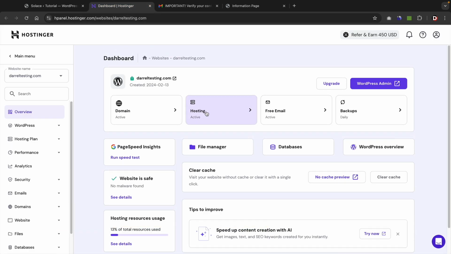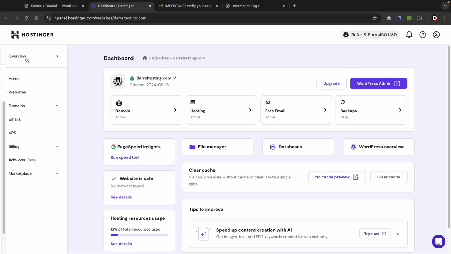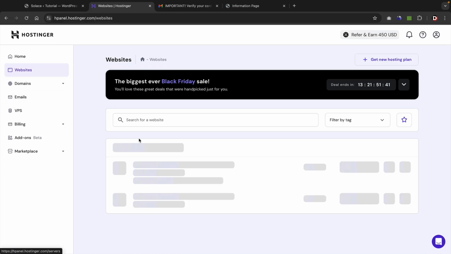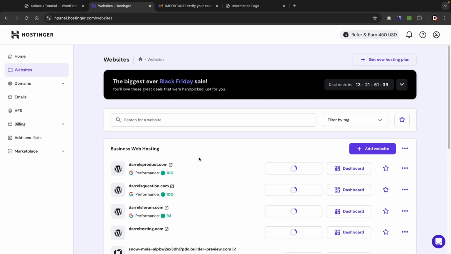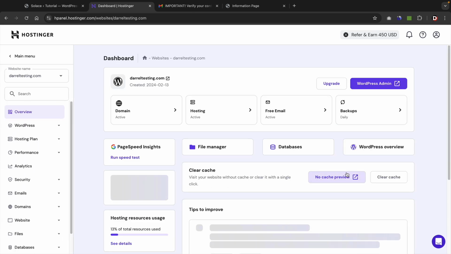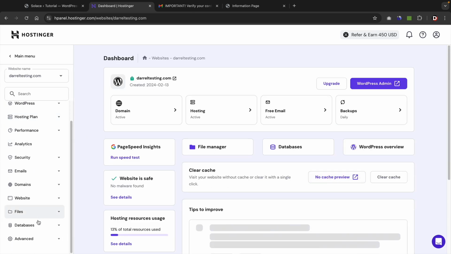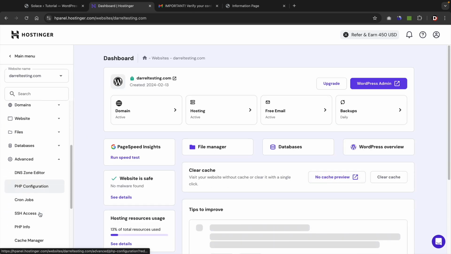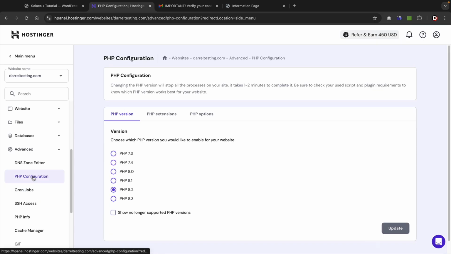Now, if you're using other hosts, this usually isn't required, but you can always check this out. But for most hosts, this works just fine. For Hostinger, there is one option we need to uncheck. So what you'll do here is you'll go to the main menu and click on Websites, and then you'll find your websites. So I'm working on Daryl Testing, right? Here we go, Daryl Testing. I'll click on the dashboard, and I'm going to scroll to the bottom left, and click on Advanced. And then I'll click on PHP Configuration.